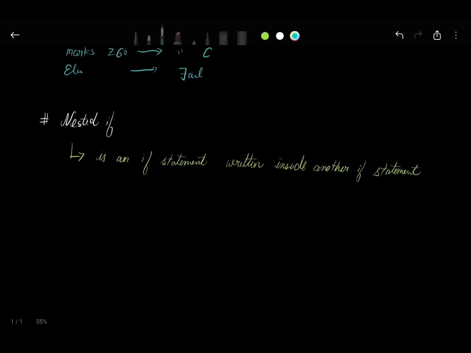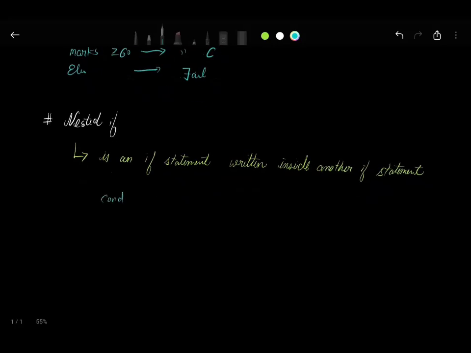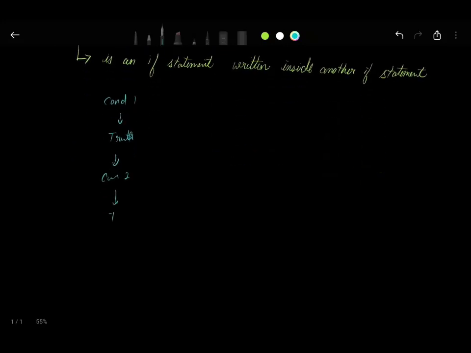For example, we have a condition 1. If condition 1 is true, then we will check for condition number 2. And if condition 2 is also true, then we will return our action. So the second condition is checked only if the first condition is true.